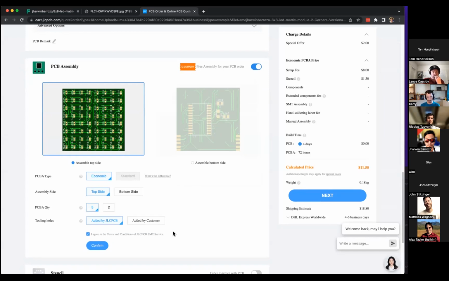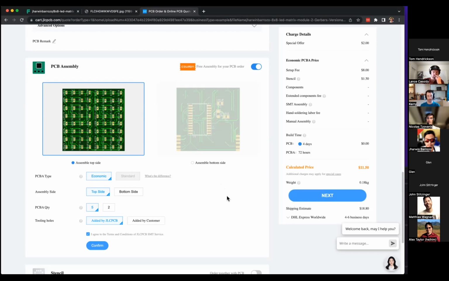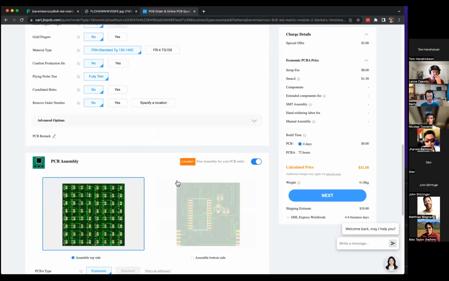It's much pricier because they're also going to provide the components, as long as you indicate everything: what is R1, what is the manufacturer number of that. Everything is already in Flux here. Flux provides all of the things that you need by far in terms of manufacturing. So okay, I guess that's it.